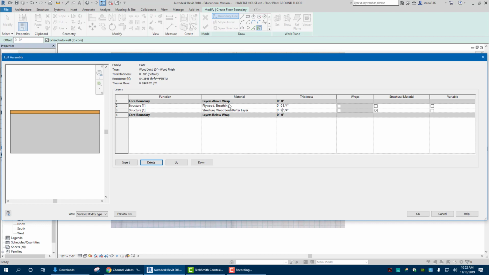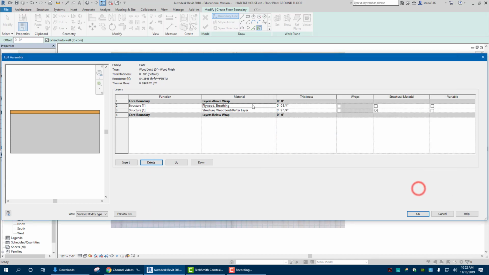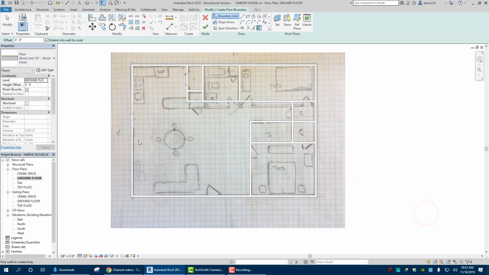Let's just go look at the plywood sheathing real quick. Let's make sure, yep, use render appearance. Okay, cool. Hit OK, and OK again. So now it's our floor. What I'm going to do is start selecting the walls. Here it shows that my joists are going to be running this way. This is the exterior of my wall. Let's check it and see what happens.